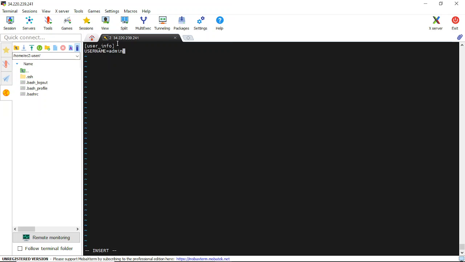And password, all in caps again, password is equal to new password. Let's give it password XYZ123456. So this is the new password which we are giving to our admin. XYZ123456. So after adding this stanza, we have to save this file.